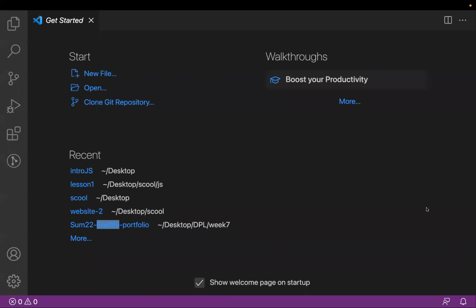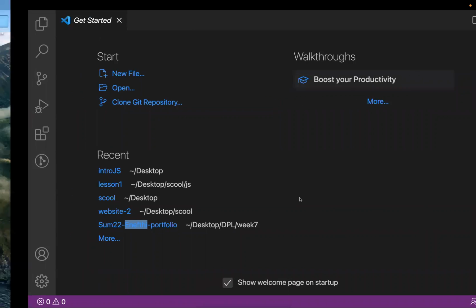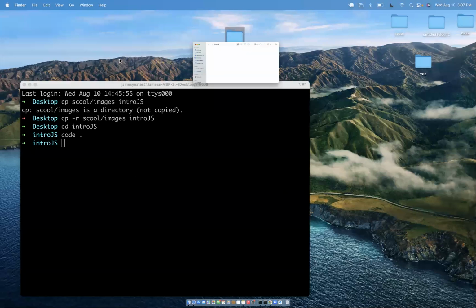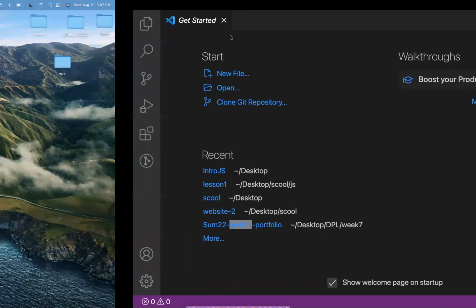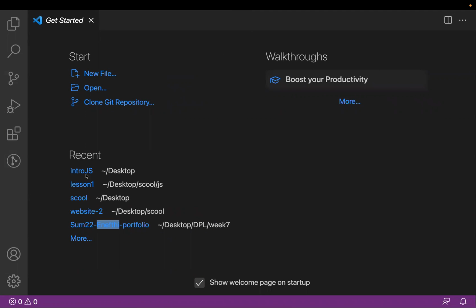All right, let's go ahead and keep going with this. Let me go a little over my VS Code setup. You don't have to do this. Once again, I have this intro to JS folder up on my desktop. Now I can open up VS Code and I can open it up here.